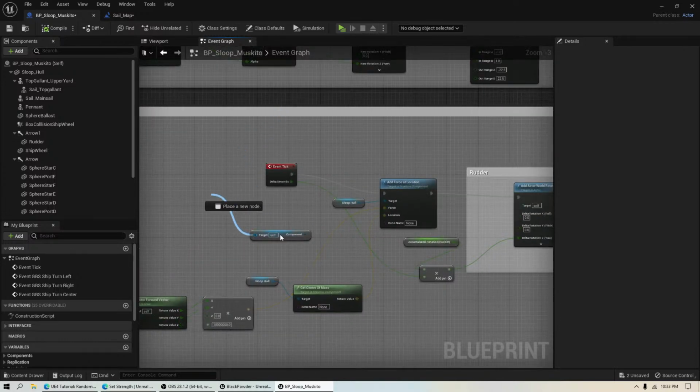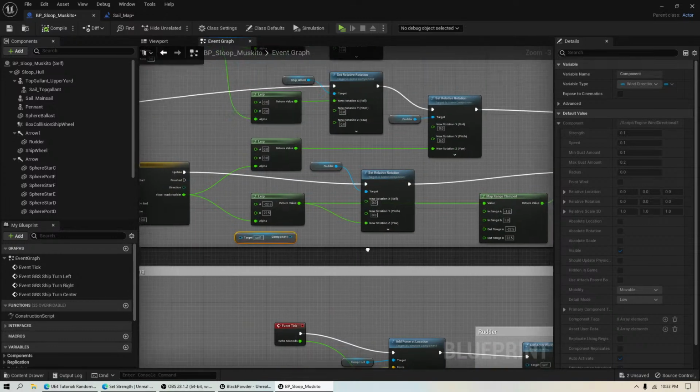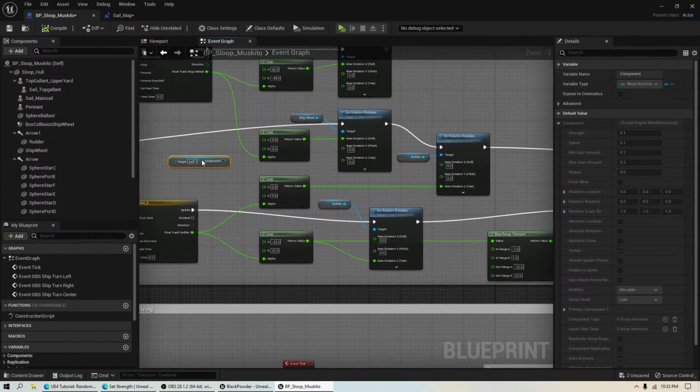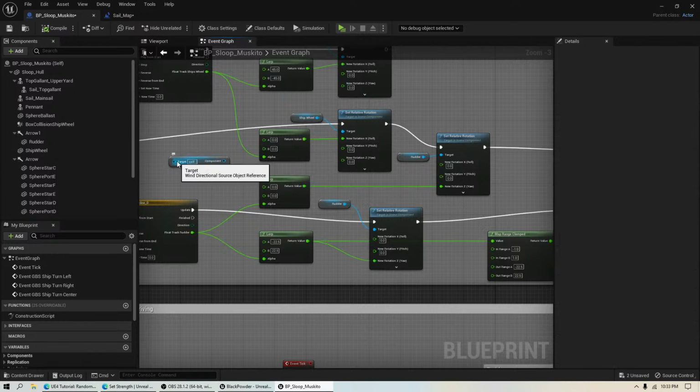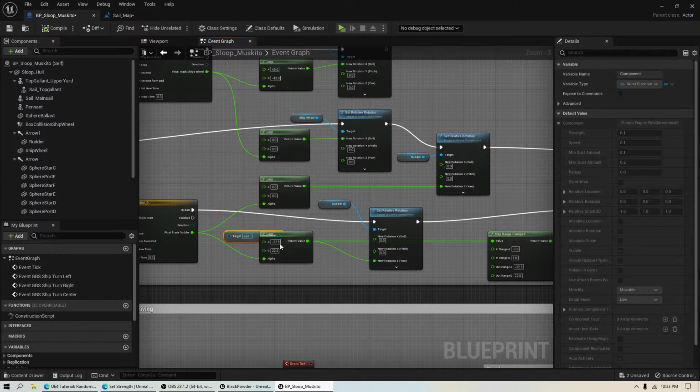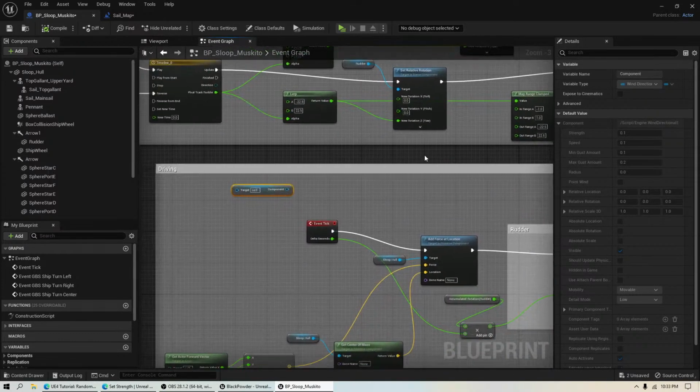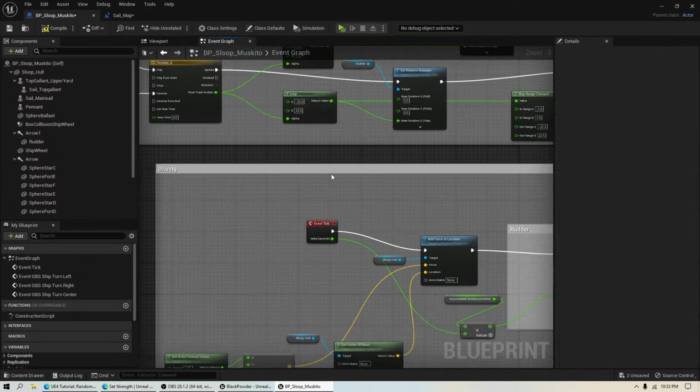Let's see. Let's move it up here and see if I can plug it into anything. Is there anywhere that this can go? Nope. No. Oh. It can be the target of something. I don't want it to be the target of something. I want it to be the... Yeah, I already know that. I wanted to... I just don't understand, man.